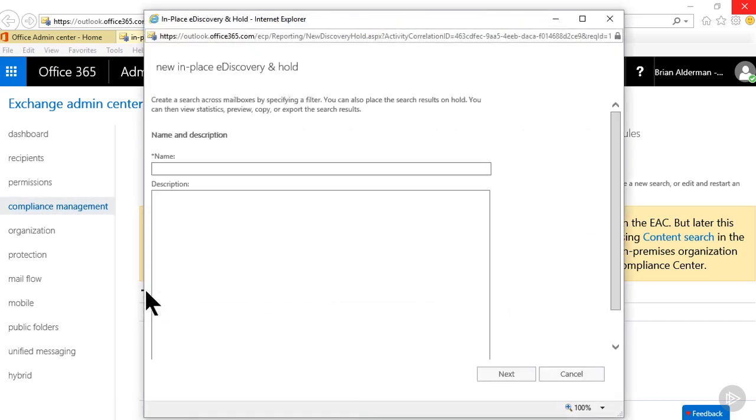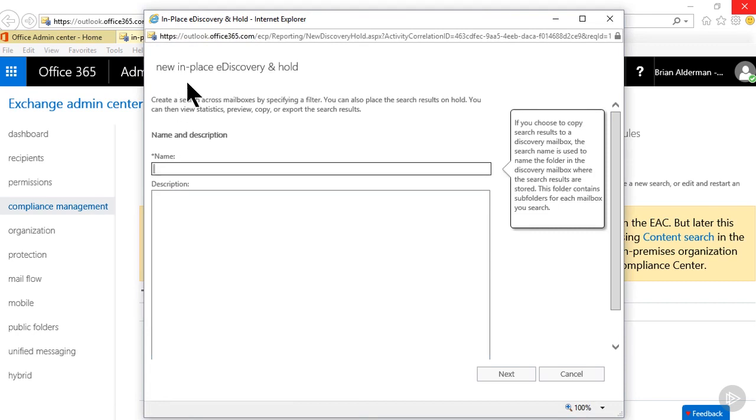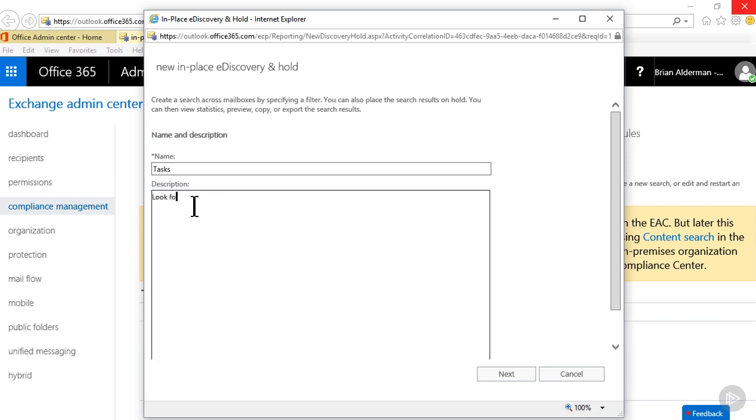click a plus sign here. It's going to ask us to provide some information on an in-place eDiscovery and hold. So we'll just go ahead and do tasks for this in-place discovery and hold. Look for all tasks assigned to Brian Alderman. Something like that. And then we'll go ahead and click next.